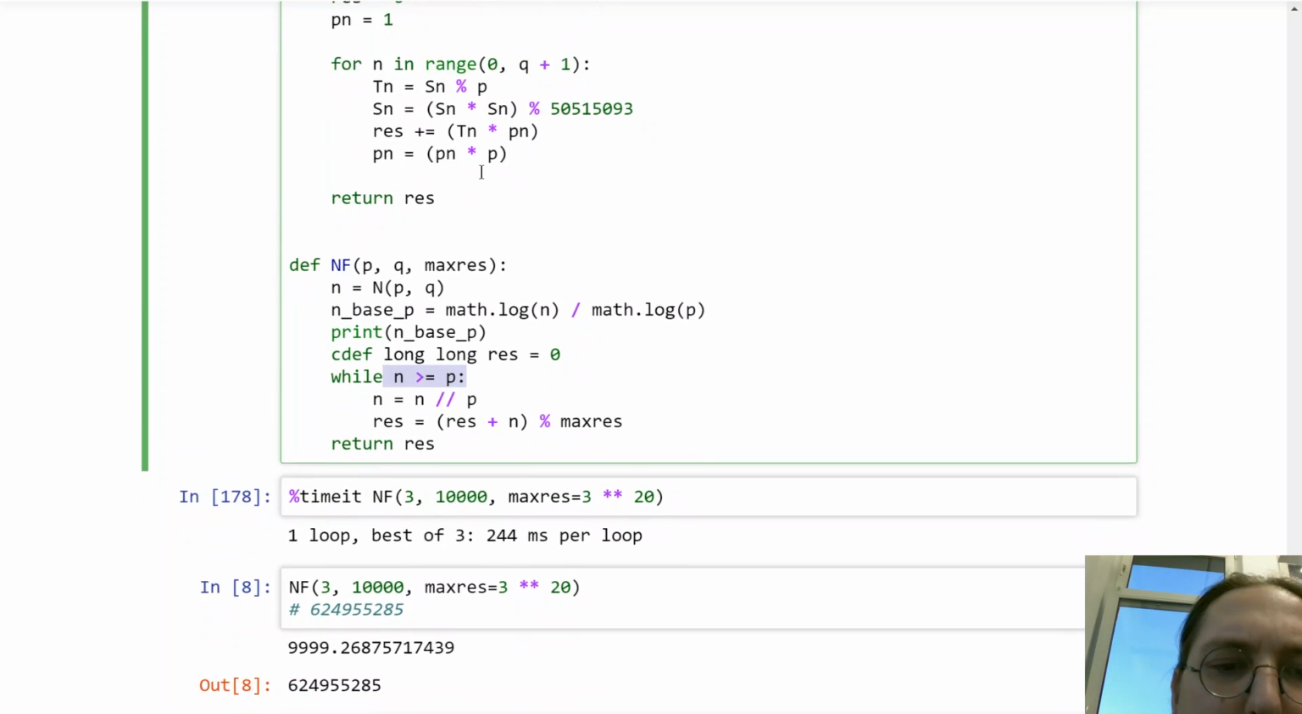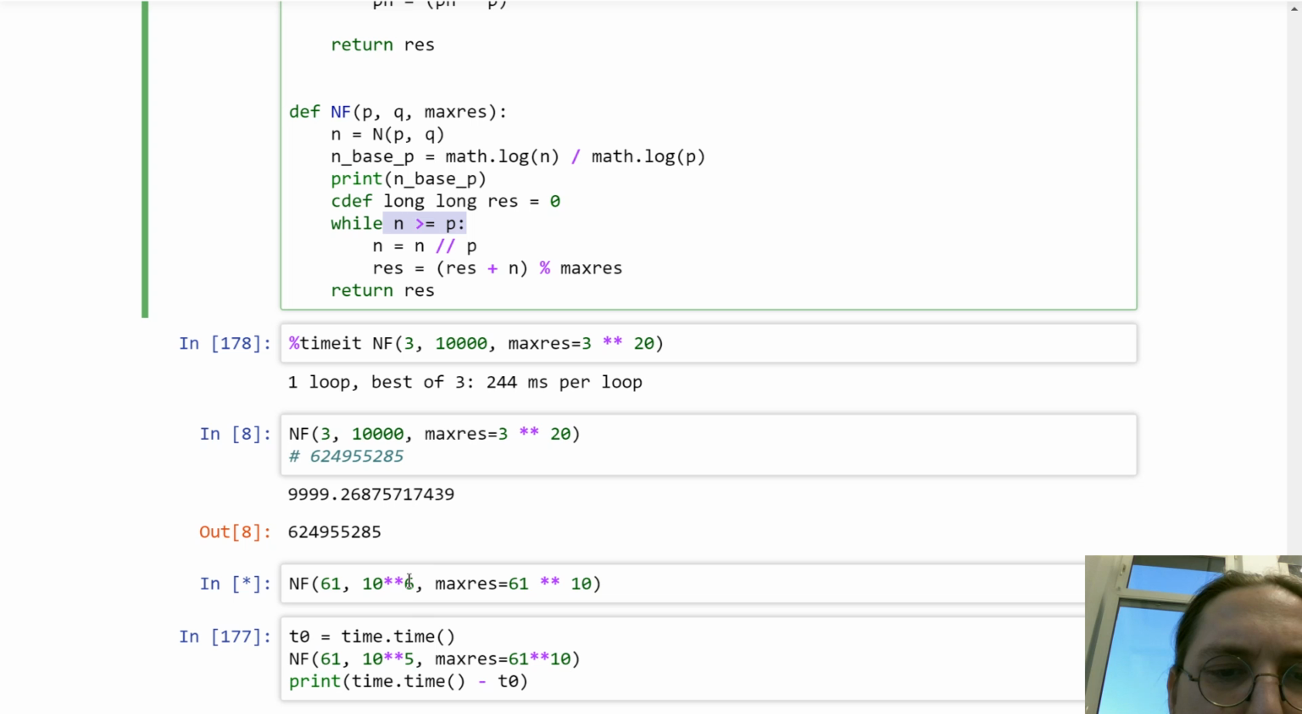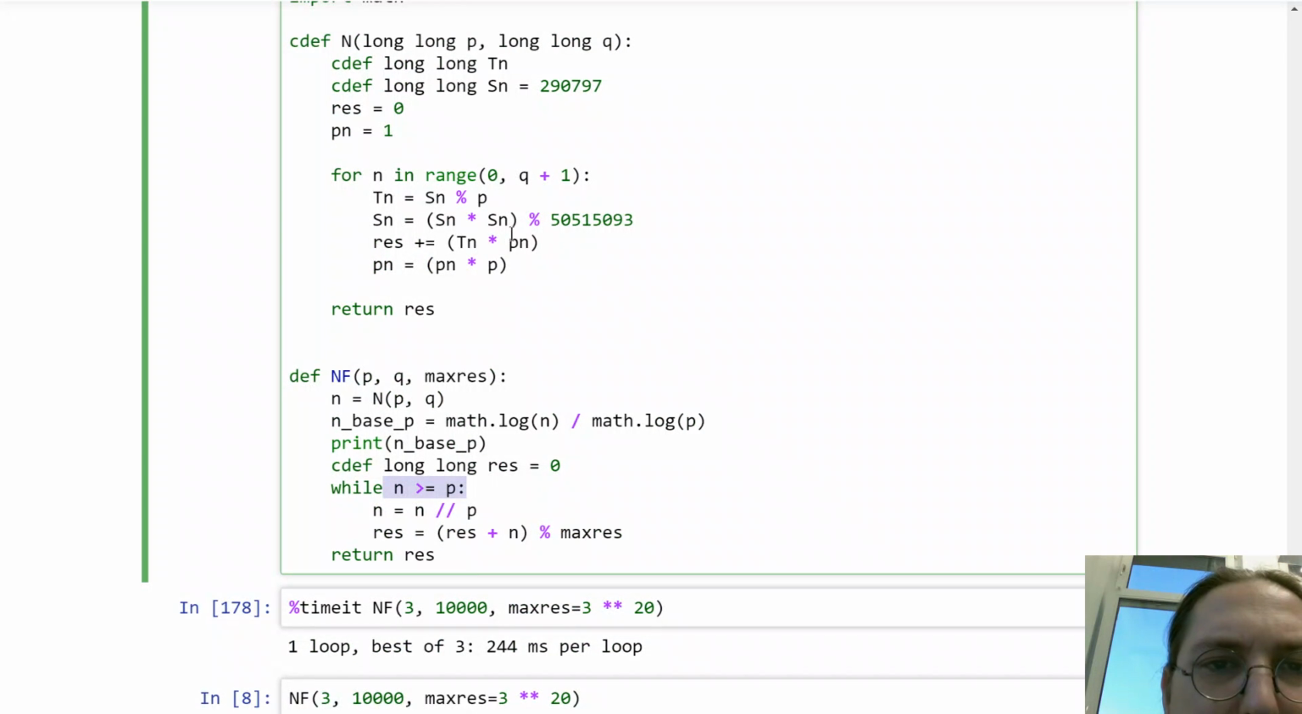If we go 10 times more, this is already calculating for a minute. This is not the 21 seconds or whatever the claim is that we can do. I hope it is possible to skip every 61st. You only need to do n in range 0 to q plus 1, so you can skip every 61st.